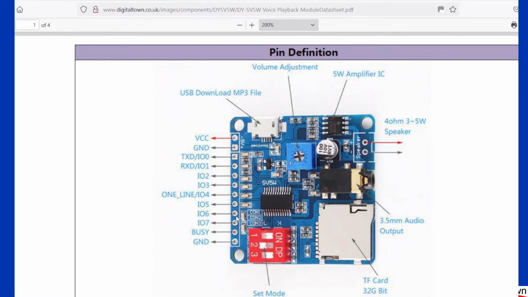I wanted as few connections as possible. Hence, originally I was hoping just to get away with these 4. I found later that I actually needed the busy pin as well to make the sketches work the way I want. Now, the way this works, a bit like a DF Mini.